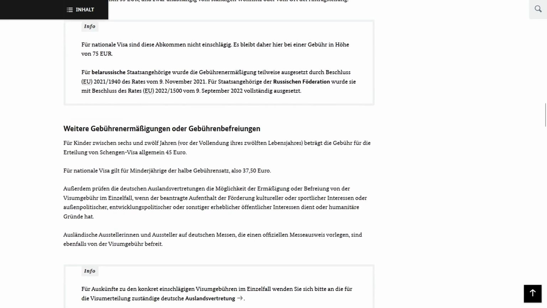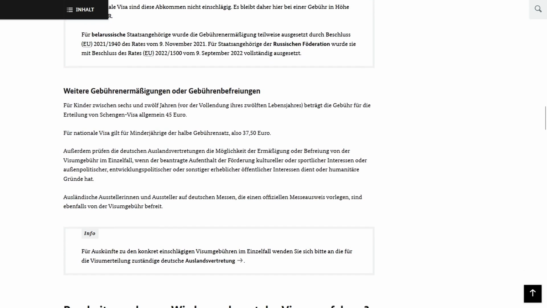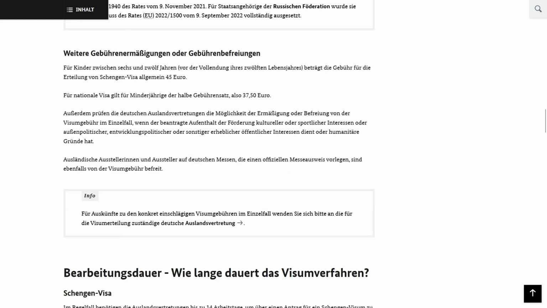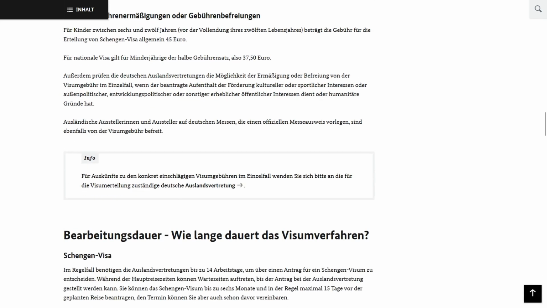6. Conclusion. In summary, paying the German visa fee involves checking the accepted payment methods at your embassy or consulate, preparing the payment accordingly, and obtaining a receipt. Following these steps will help ensure a smooth application process.